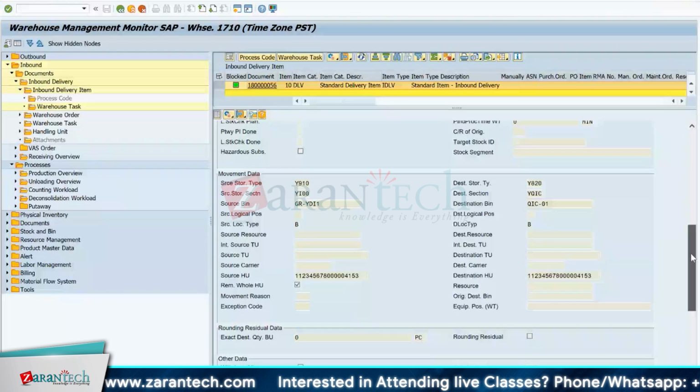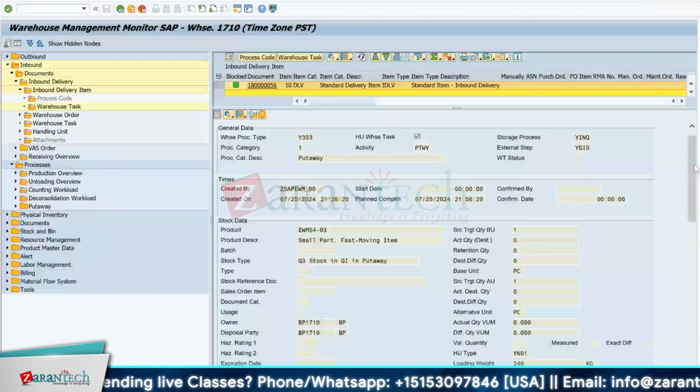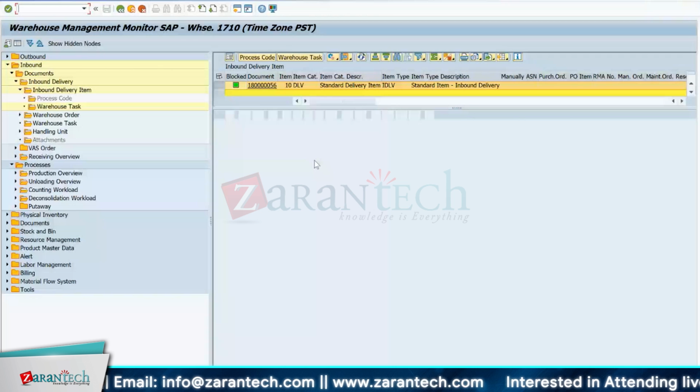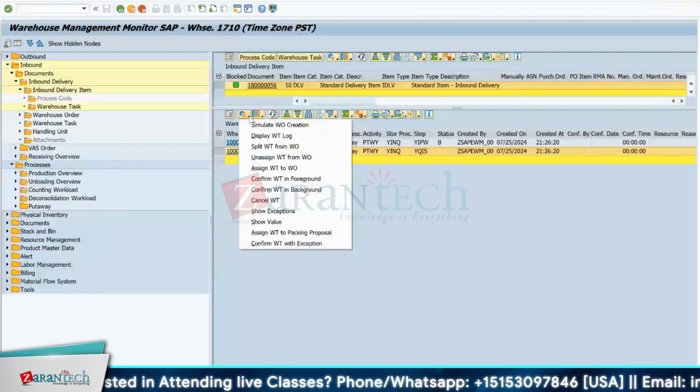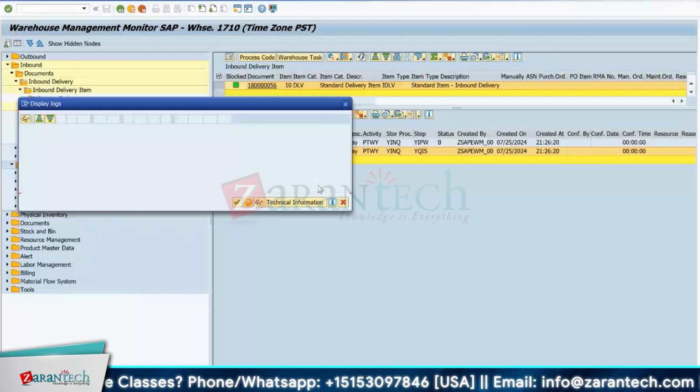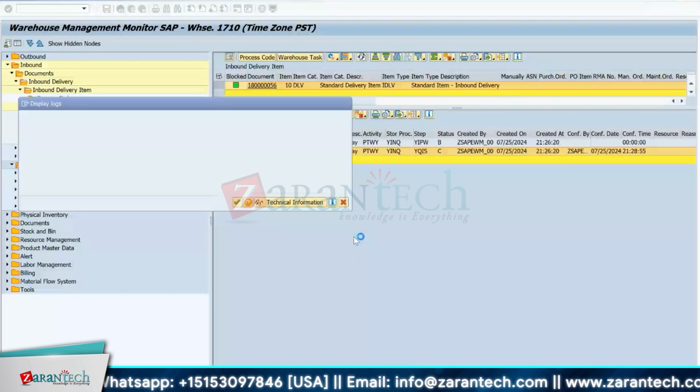Okay, so now we need to do the confirmation of this warehouse task. The forklift operator, if he is using an RF gun, will simply do the confirmation of this warehouse task. You can do the confirmation from here straight away. Confirm warehouse task in background.